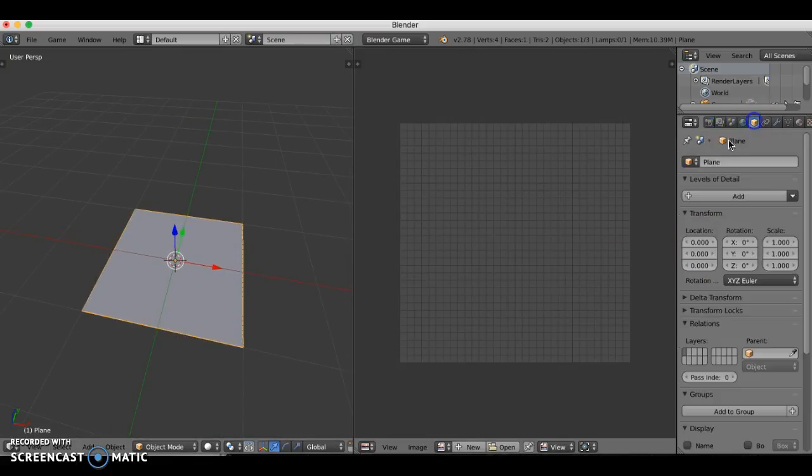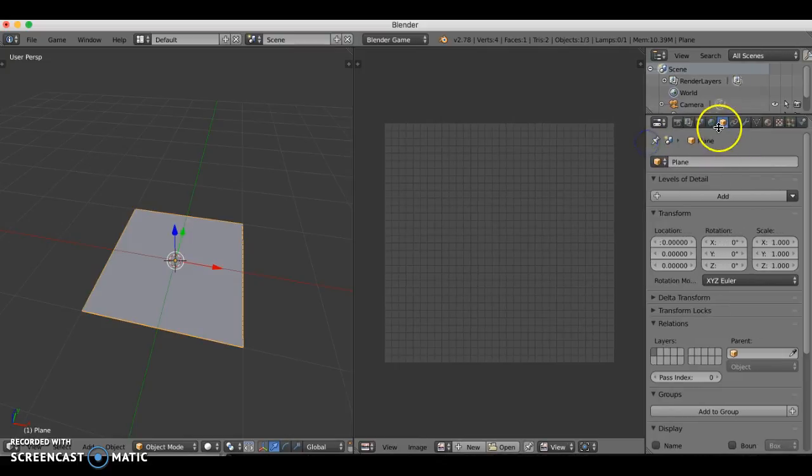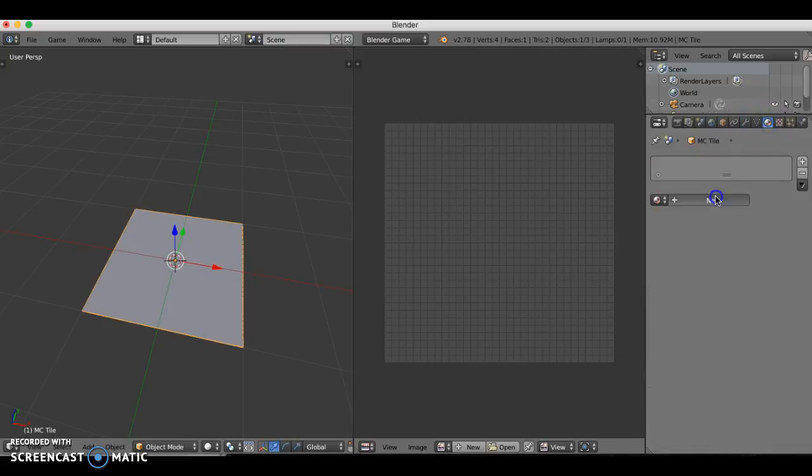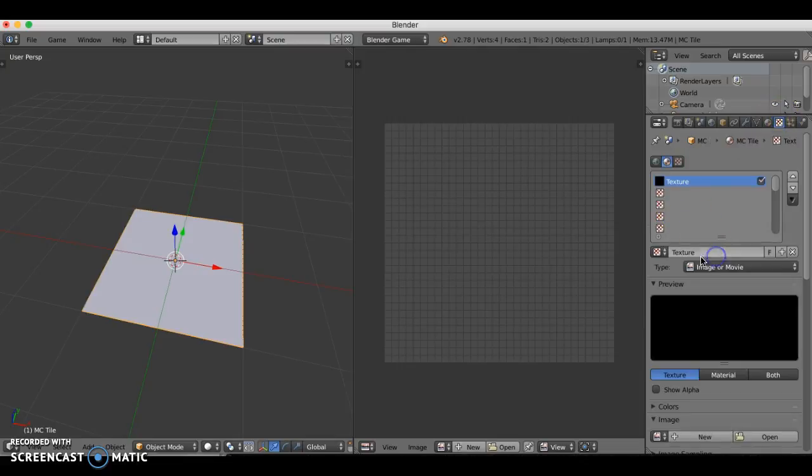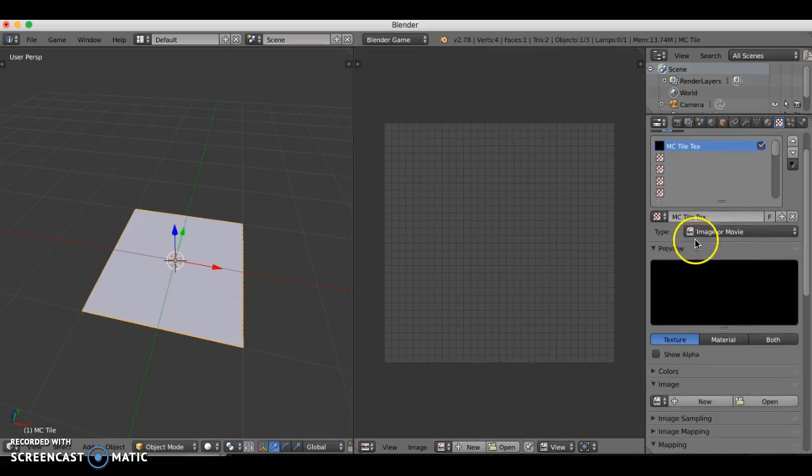The next step is I'm going to go up here to the object panel and name it, and I'll just call this MC Tile Set, or actually MC Tile I think would be more appropriate. Then I'm going to add a material, and that new material is going to be called MC Tile Mat. Then I'm going to make a new texture, and that new texture is going to be called MC Tile Text.